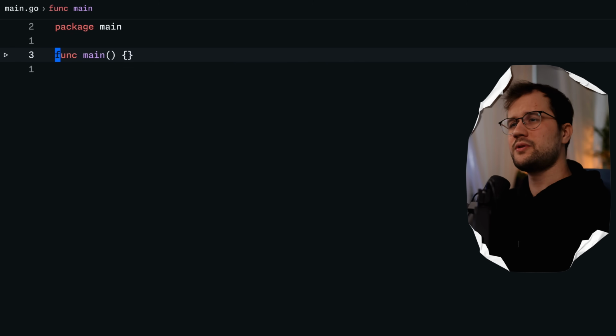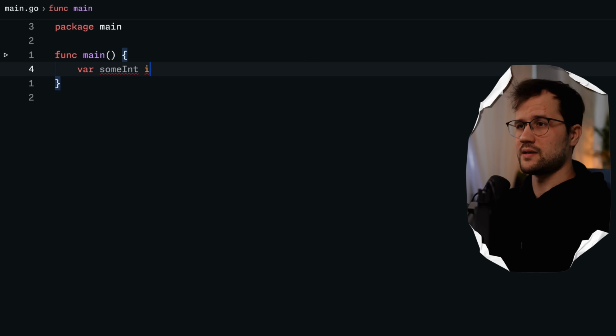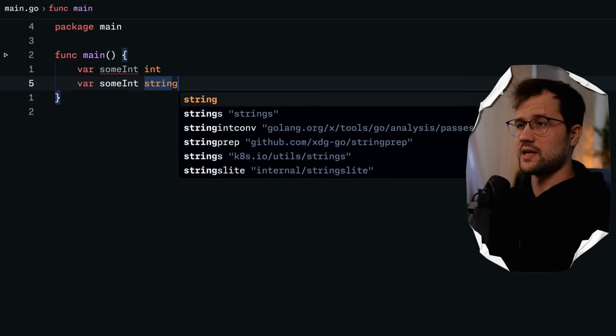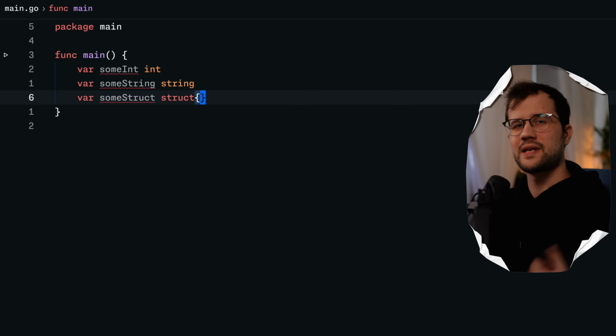I think you are used to declaring variables, not initializing them, just declaring them. We could say var someInt and then use the type right here. We could do the same thing with a string. And then we can also declare an anonymous struct by using var someStruct and then this type right here. And right here we've just declared the anonymous empty struct.